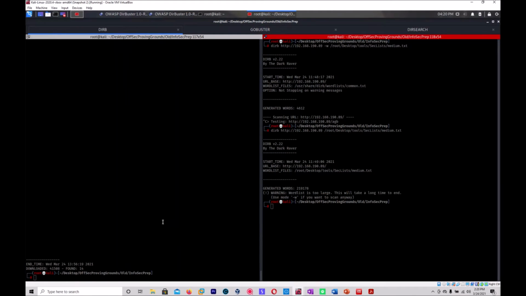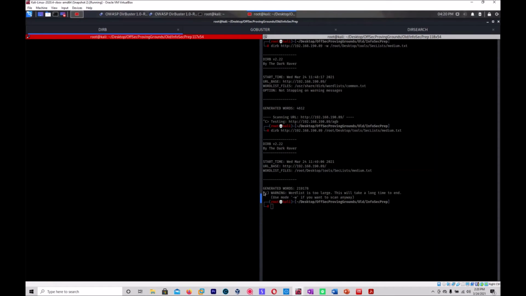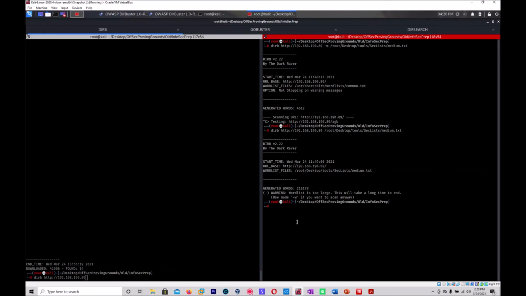Now, I initially ran Dirb with this basic setup, calling Dirb and specifying the URL that we wanted to scan. And as you can see here, it is kind of wishy-washy. It basically blanked out this entire console screen and then just said it found 14. Okay, where? So we're not going to mess with you.